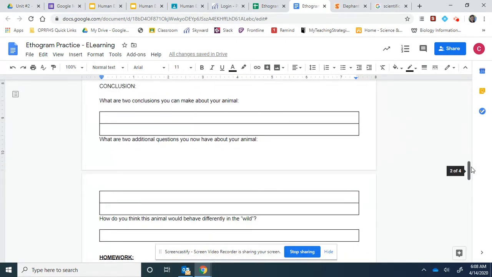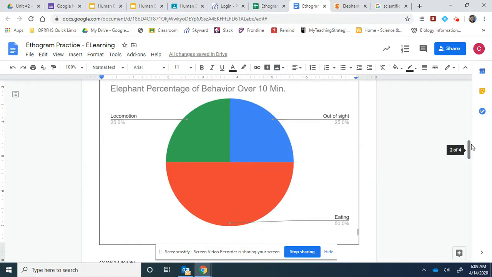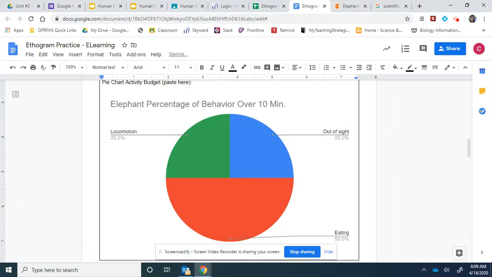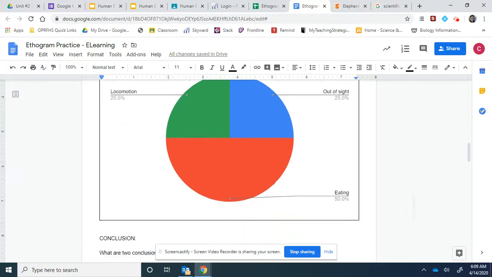For the conclusion questions, what are two conclusions you can make about my animal? Well, one of the conclusions I think I would make is that it seems like the animal spends half of its time eating. So I would say the animal spends the majority of its time eating. The other thing I would notice is when the animal is not eating, it is moving in its enclosure. Okay, as we can see by the fact that it was locomoting or possibly out of sight, meaning it might have been moving around more.